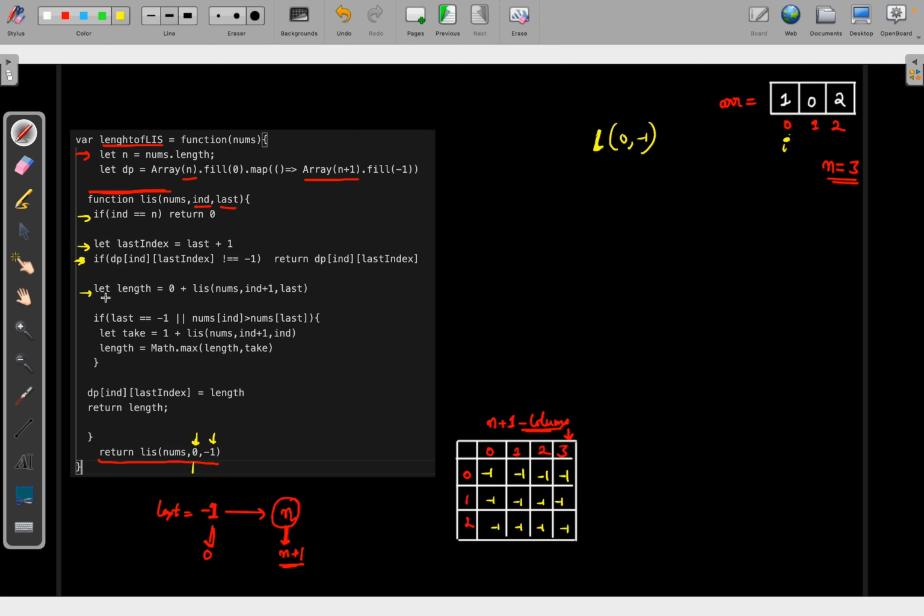I will simply move ahead, and I will do the take and not take. If I'm not taking it, that means I will say 0 plus again one function call with index plus 1. So index will become 1, and last will be the same, so it is 1 comma -1. My I pointer will be here. First I will execute this function, because this is a function call.